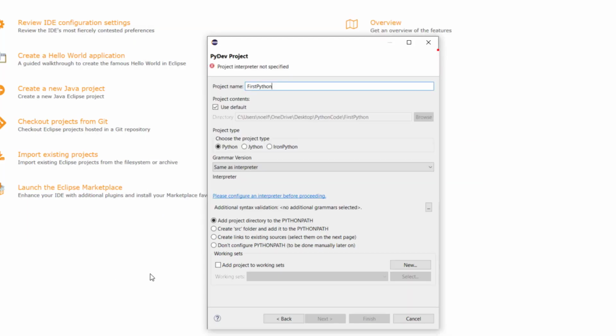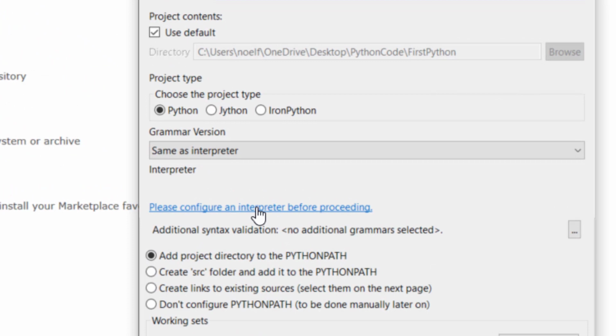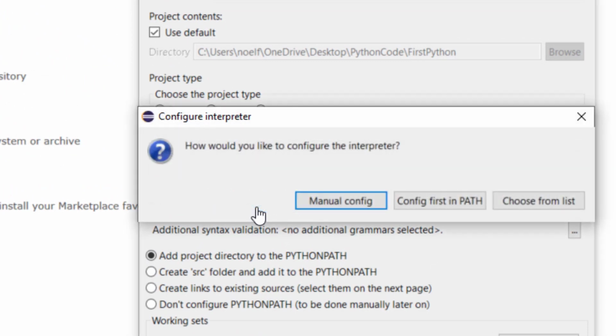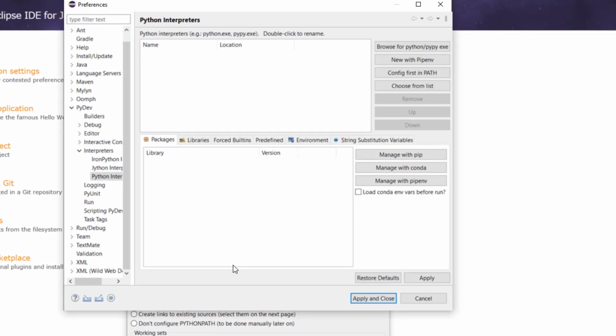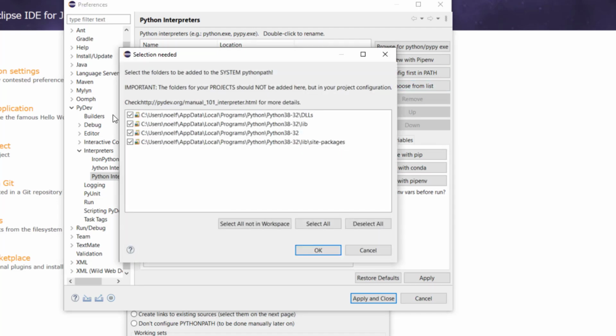Okay, so I go, please configure an interpreter before proceeding. So click on this guy here, and we want to go manual. You don't need to know all these settings. The only setting that we need is we click on choose from list. Okay, choose from list. Click on that guy there.